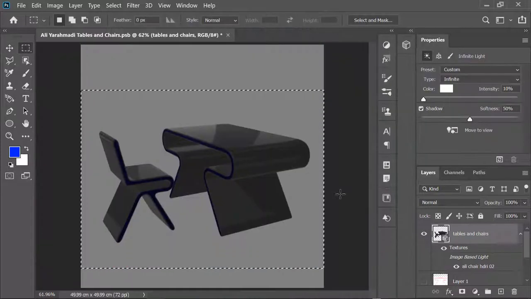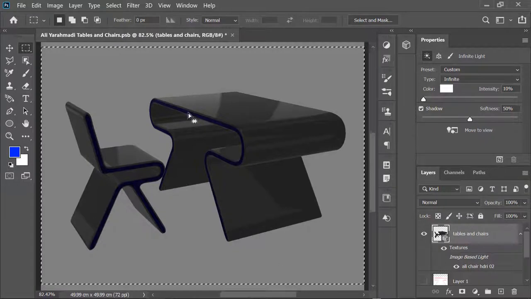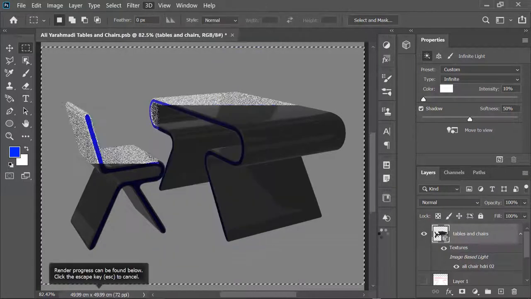I emphasize again, in the first lessons, we only teach modeling. We will teach rendering settings in the future.